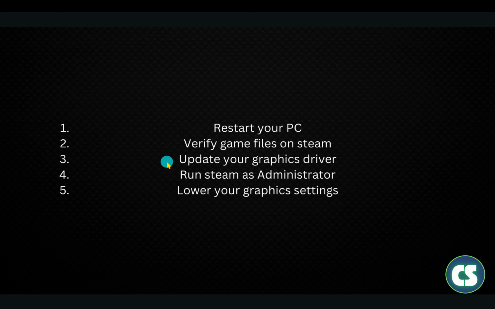Step 3. Update your graphics driver. Go to your NVIDIA or AMD app and check for updates. Old drivers can cause crashes in new games.